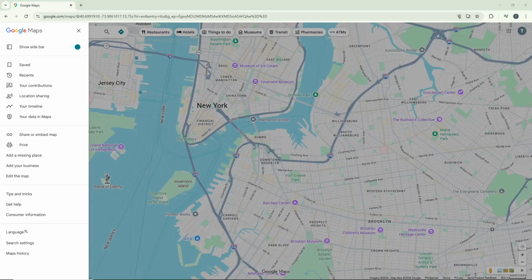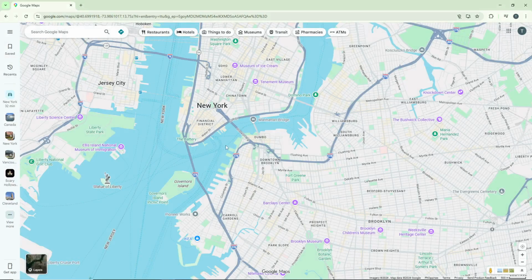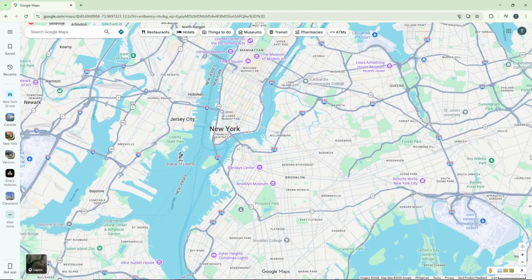Welcome back, everybody. Today, I'm going to teach you how to turn on satellite view in Google Maps. This feature gives you a realistic aerial perspective of any location, which is incredibly useful when you want to see actual buildings, terrain, and landmarks rather than just illustrated maps.